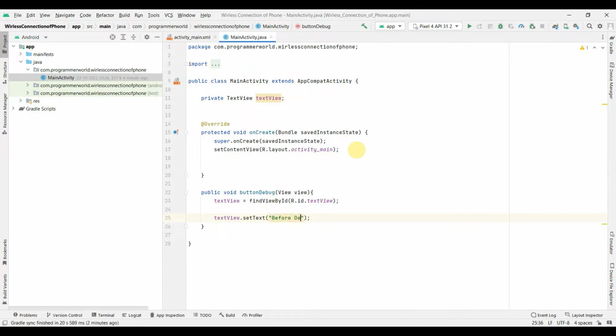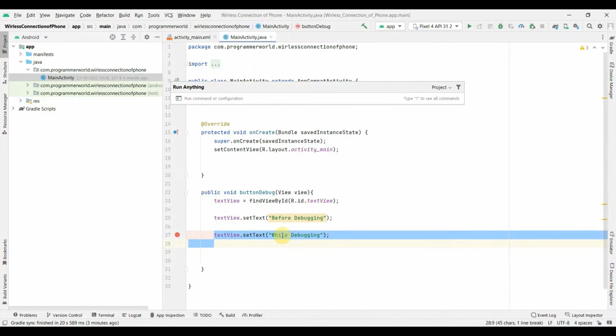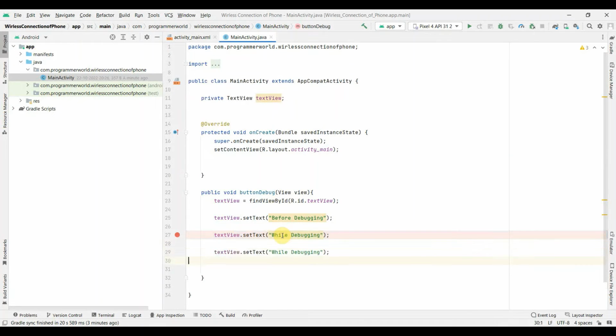before debugging, and Ctrl V, and over here after debugging, and I'll put a breakpoint here so that we can see the difference. Before debugging we get something, and then while debugging, I'll put it while debugging, and then over here I'll put one more text view, Ctrl C and Ctrl V, and after debugging. Okay, after debugging, perfect.